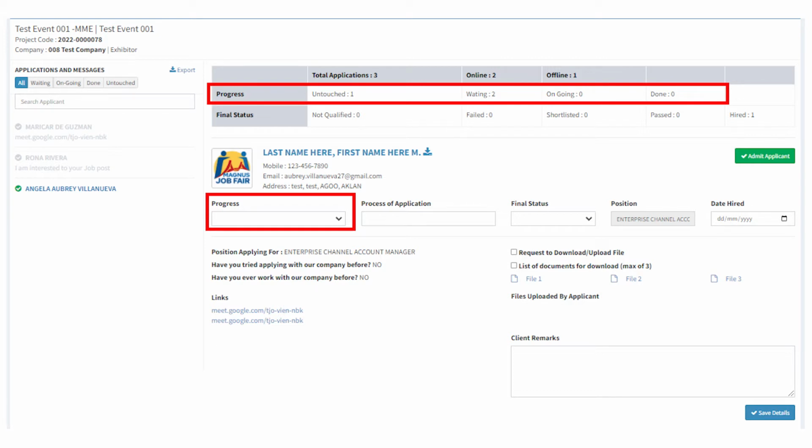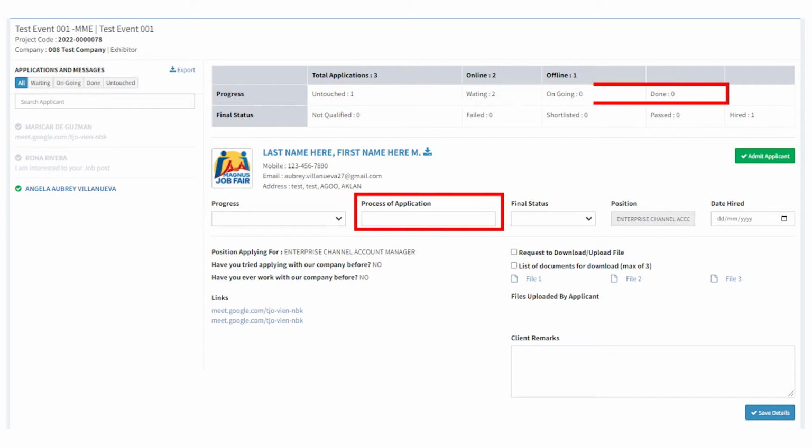this can be done by the career manager assigned. Process of application. This is an important section inside the virtual room that serves as an actual remark of the next step of the applicant. For the recruiter users, the process of application is not visible to applicants. This is the area where you can add the current status of the applicant.